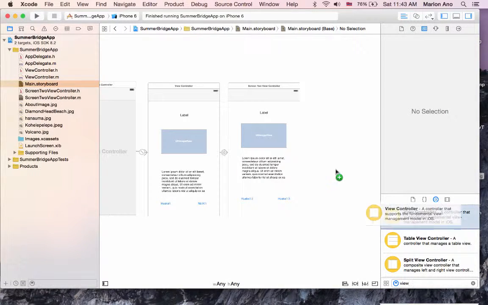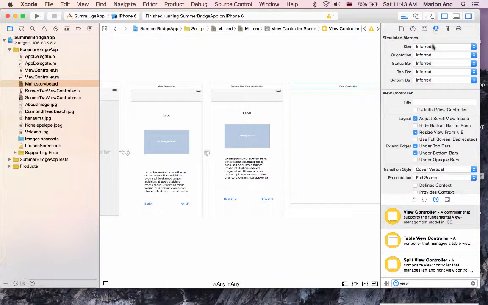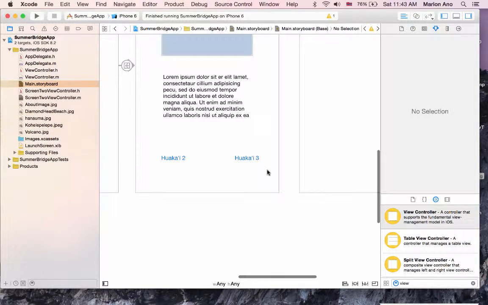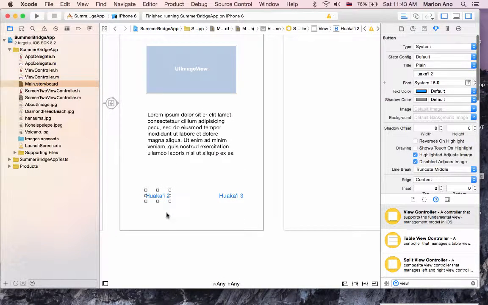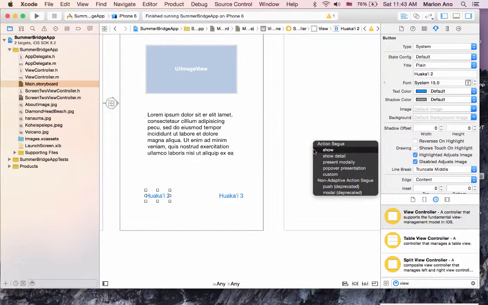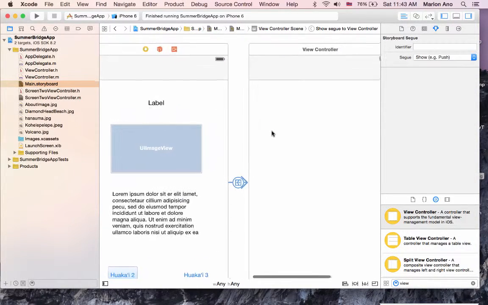in another view controller. Okay, we need to resize that view controller. So we need to go in the attributes inspector and we're going to go to 4.7 inch and you can adjust accordingly. And from the Huaka'i 2 button, we're going to create a segue. So you guys know how to do that already. Select the Huaka'i 2 button, control drag, and then it's a show. And just to make sure that segue is connected to that button.